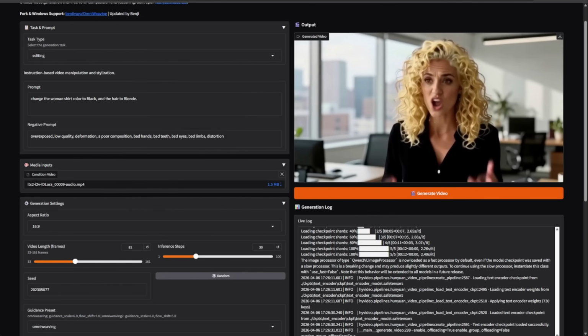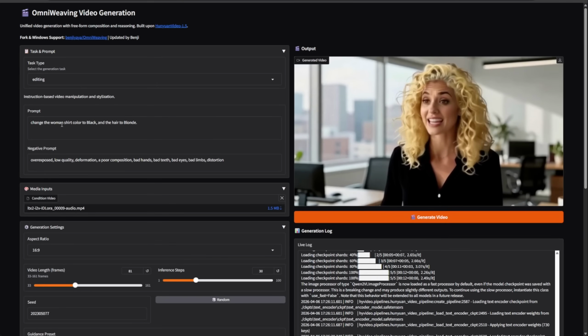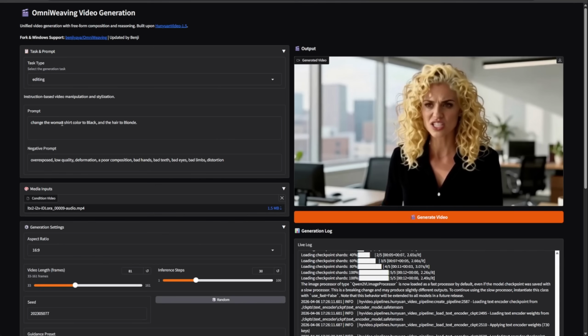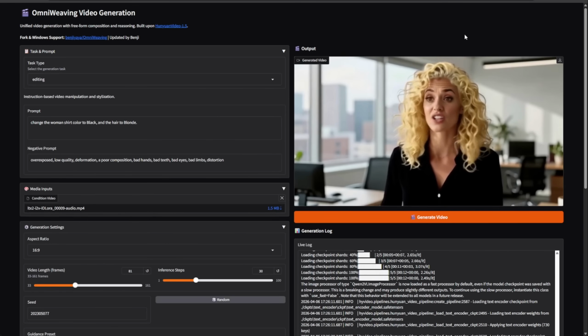Here's the output. Changing clothing and hair color worked perfectly. Comparing it to the original input video, the character's face remains identical, maintaining facial identity. The background environment stays consistent too. That's the power of OmniWeaving's instruction-based video editing.